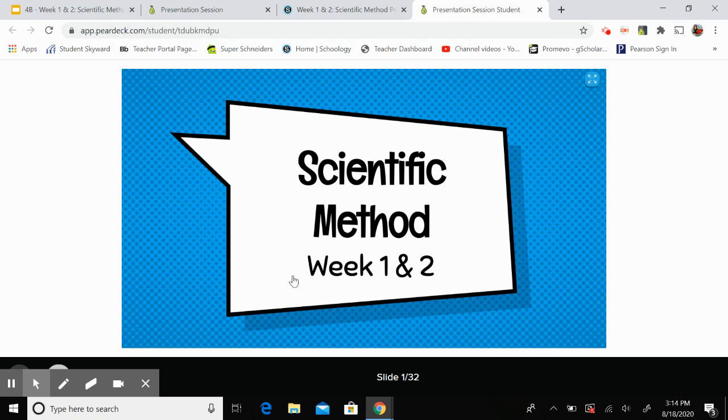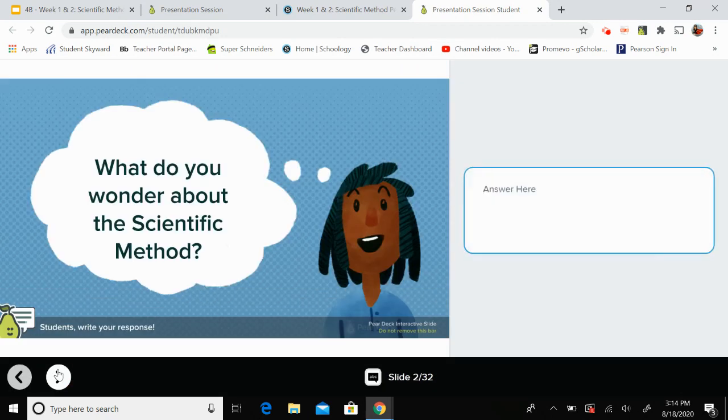So this is exactly what the students will see. So scientific method week 1 and 2. And down at the bottom, I'm going to hide my tools. That was for my Screencastify. So this is their whole screen. They're going to click the next arrow. What do you wonder about the scientific method? And they're going to type their answer here. This is what Missy showed us. I wonder what it is.